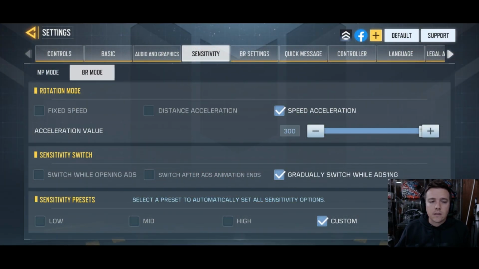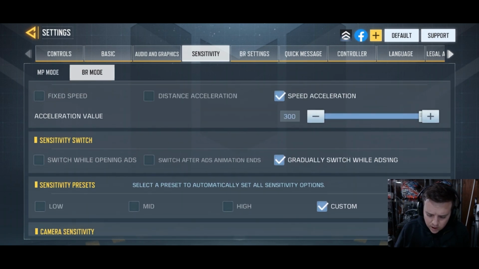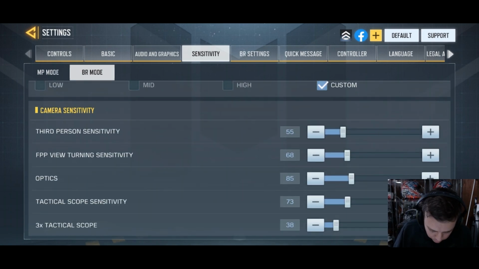So my goal is this right here, the rotation mode. Your rotation's 300 max speed, meaning as soon as someone's shooting from behind, your camera, if you have it on max, will instantly turn you around right away and laser that target. So it takes a lot of getting used to. Trust me, I hated it at first, but a lot of pros told me to get used to it because it's the most broken way to turn around and kill someone. Highly recommend it. And then sensitivity switch, gradually switch while ADSing. So sensitivity when you're shooting from hip fire to ADS just transitions itself. And then camera sensitivities.